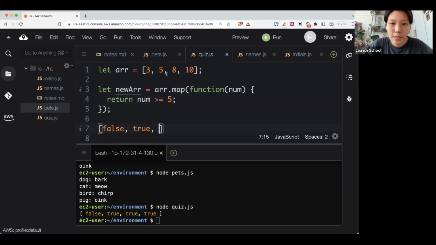So then again, num is 8, num is greater or equal to 5, 8 is greater or equal to 5, it's true. Great, 8 is greater than 5. And then lastly, when num is 10, is num greater or equal to 5? 10 is greater than 5, so we get true. So the correct answer is false, true, true, true.